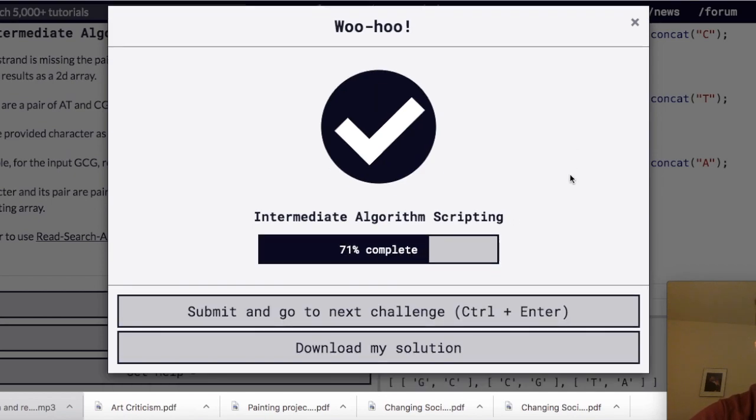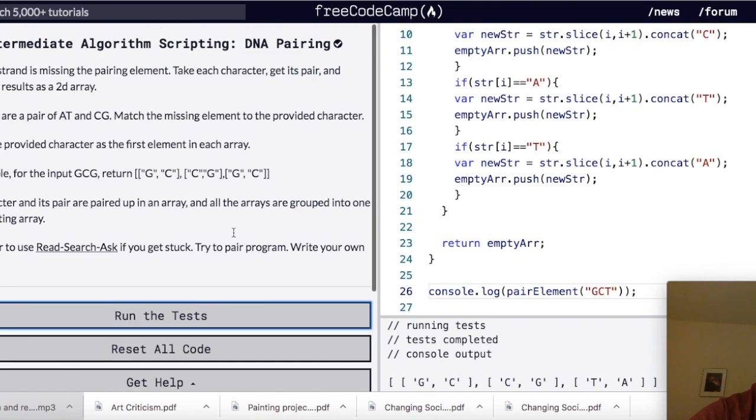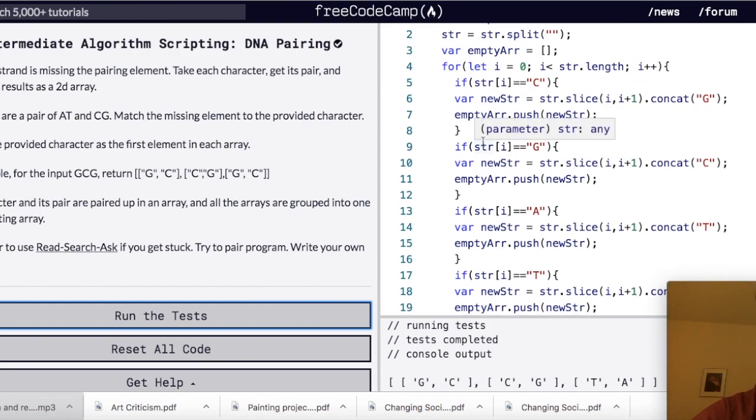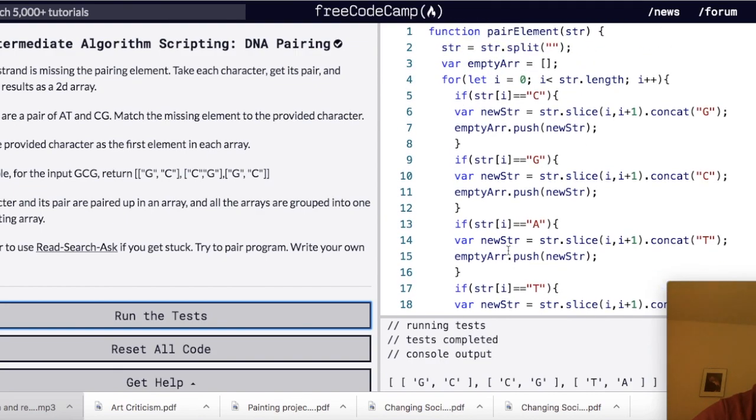Cool, it passed. And that was intermediate algorithm scripting DNA pairing. And by the way, the reason we just copied and pasted our code is because we already had our test case for when the for loop iterated through a C value, but we also needed to have if statements for when the for loop iterates through the G and A and T.